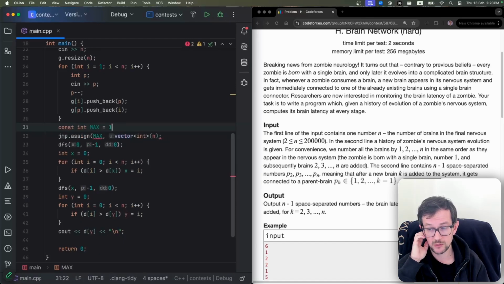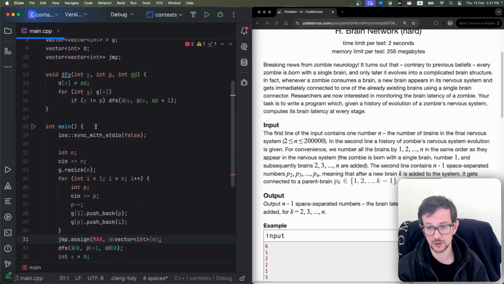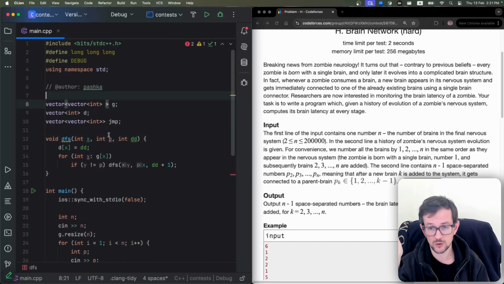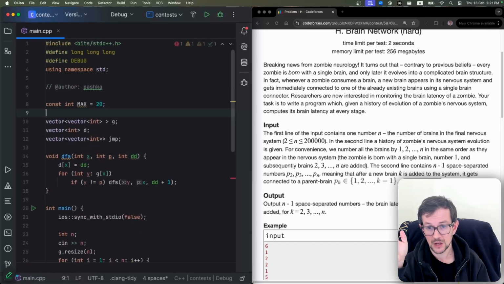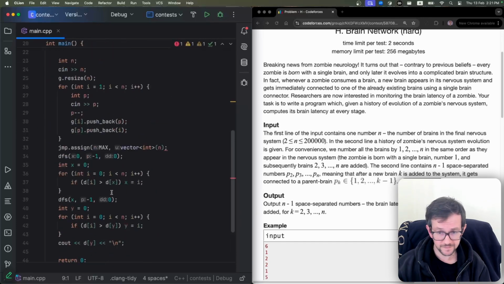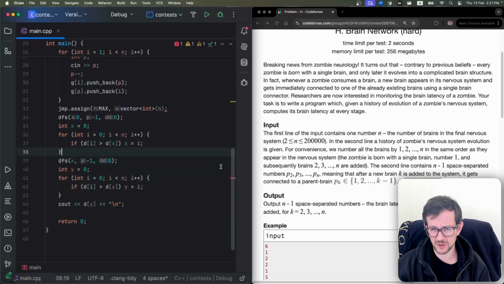So I will spend n log n memory. I will spend log n per request. It should be fine. 200,000. What can go wrong? Nothing can go wrong. 200,000 for n log n is fine. So now let me show you how I implement binary climbing.